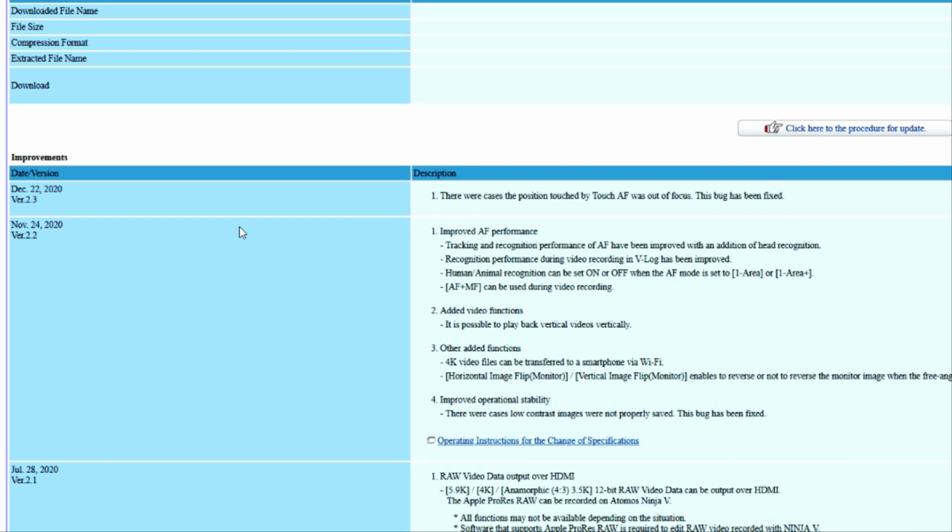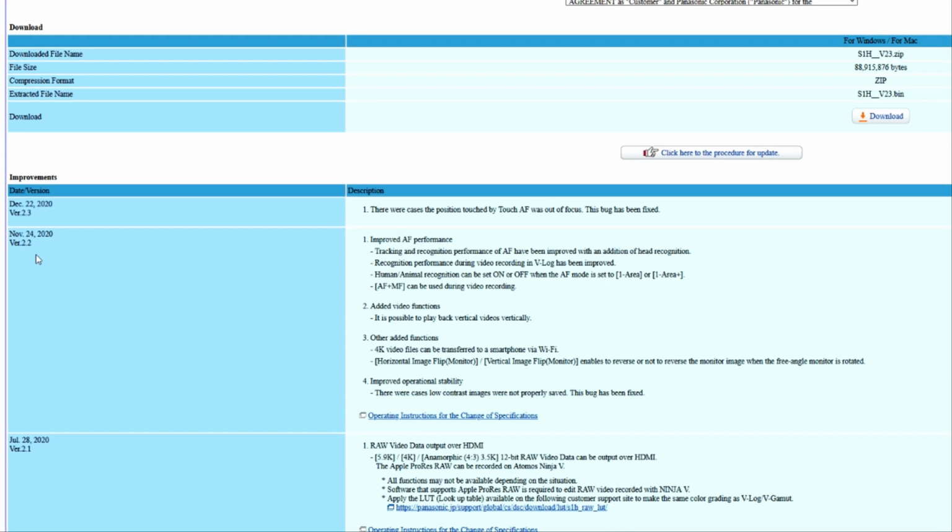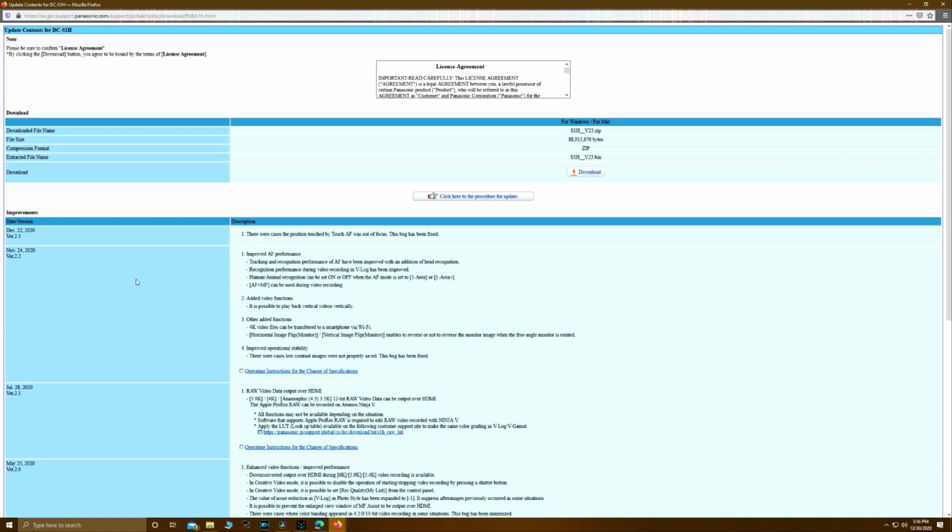This release is for December 22nd, 2020. So at the time of this recording, this was not too long ago. There were cases where the position touched by touch autofocus was out of focus. So the bug has been fixed. For my particular camera, the S1H, it's basically just a bug fix. Nothing huge, like the last firmware update they had on November 24th, 2020.